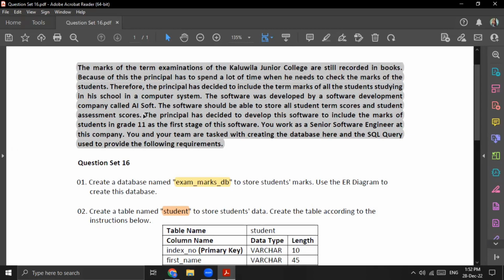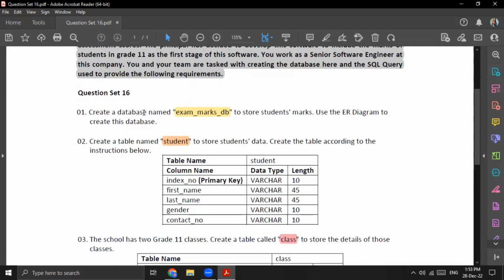The software should be able to store all student term scores and student assessment scores. The principal has decided to develop this software to include the marks of students in grade 11 as the first stage of this software. You work as a senior software engineer at this company. You and your team are tasked with creating the database here and the SQL queries used to provide the following requirements. So this is the main question for some upcoming videos. Let's move to the 16th question set.